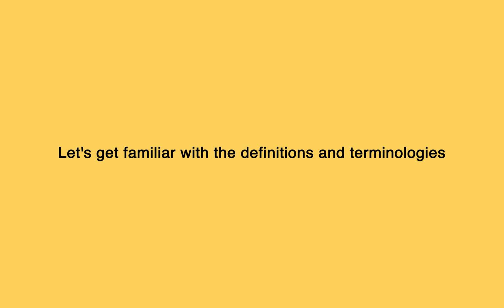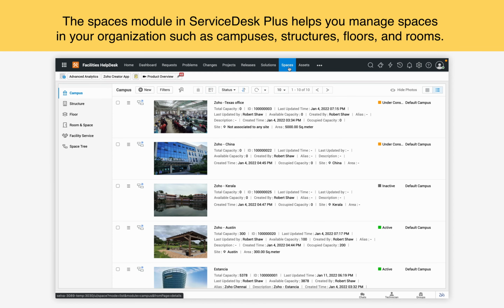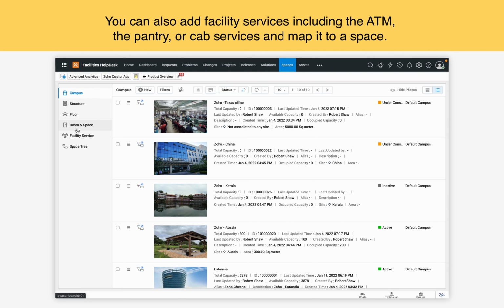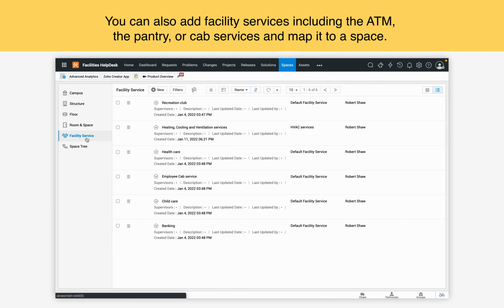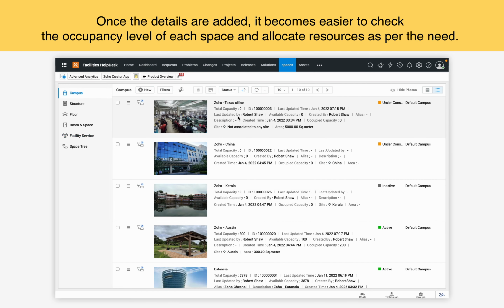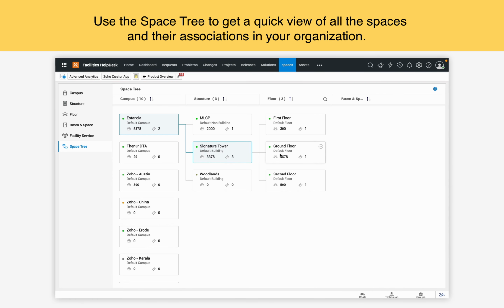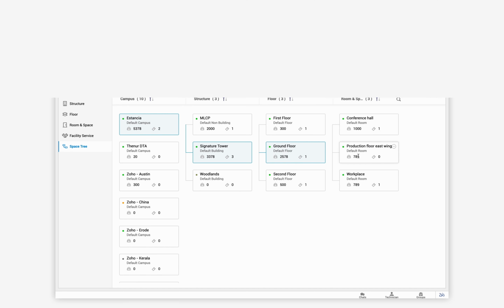Let's get familiar with the definitions and terminologies. The Spaces module in ServiceDesk Plus helps you to manage your spaces in your organization, such as campus, structures, floors, and rooms. You can also add facility services including the ATM, the pantry, or cab services and map it to a space. Once the details are added, it becomes easier to check the occupancy level of each space and allocate resources as per the need. Use the space tree to get a quick view of all the spaces and their associations in your organization.